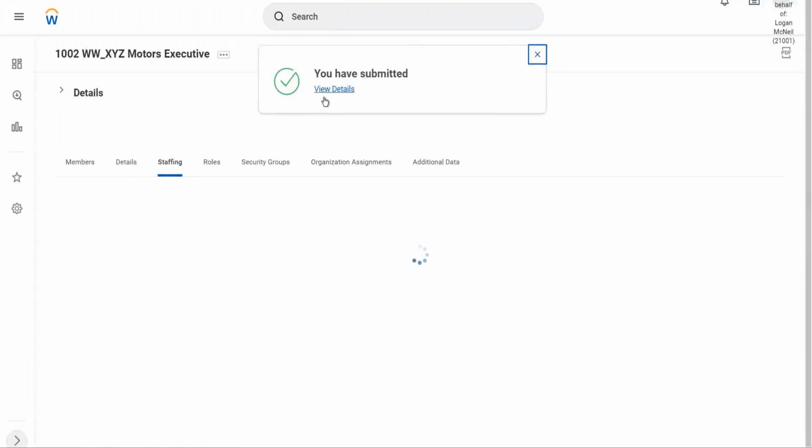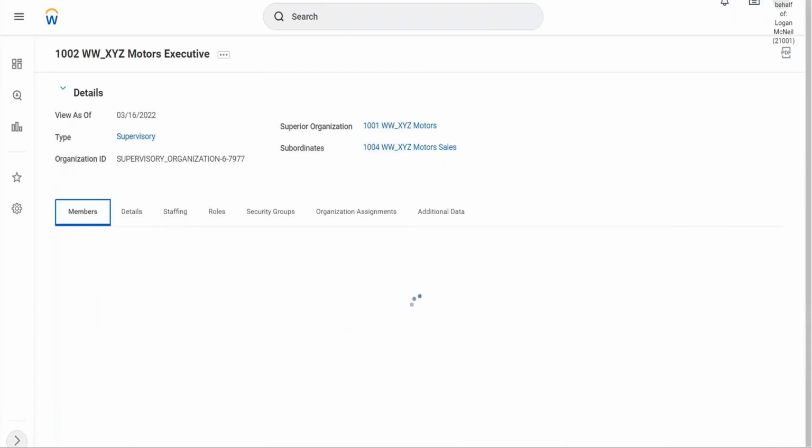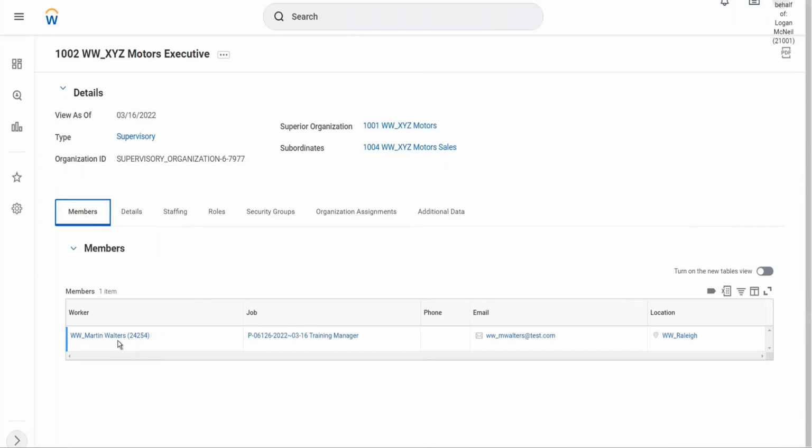Again, it completed successfully because I did not have any other steps in the hire business process. Correct. That's why it straightaway completed. Let me go and check the members of the supervisory organization. We have Martin Walters, right? We have Martin Walters as a member of this organization.